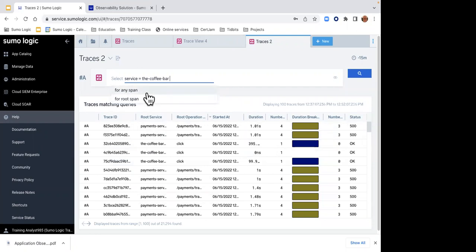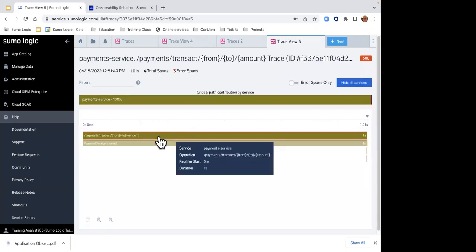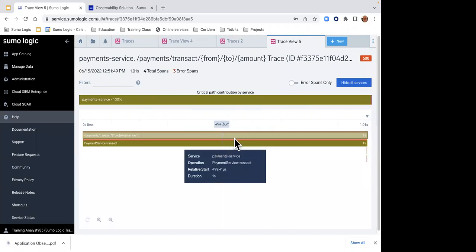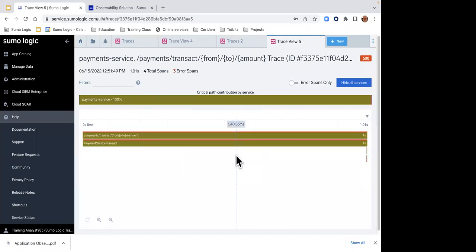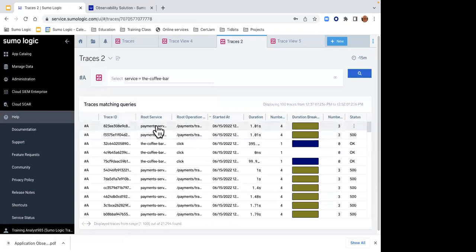Gotcha. What we're looking for is any span. Remember, bear with me a second, we've got the root span up here, and then we've got these spans down there. We're looking for whether the error is in the root span or the error is in any span. So that's what that switch is doing. It's saying, do you want to see just the root spans or do you want to see all the spans?